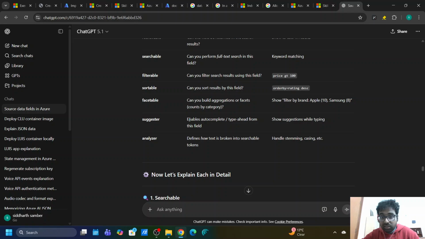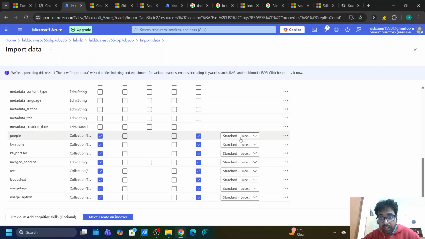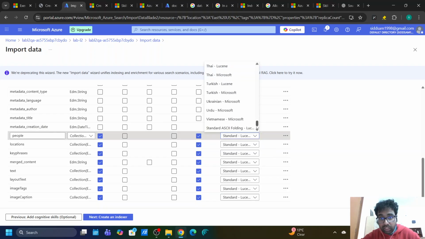Then suggester is basically autocomplete, right? It suggests something so that you can autocomplete it. Then there is the analyzer. This basically tells how text is broken into searchable tokens. So that is our analyzer. Here we can see our analyzer is standard Lucene, but we can choose another analyzer also. There are a lot of analyzers here.